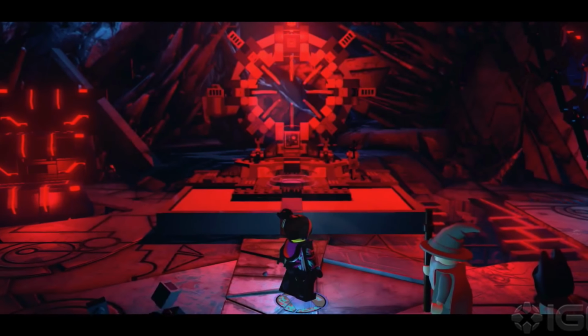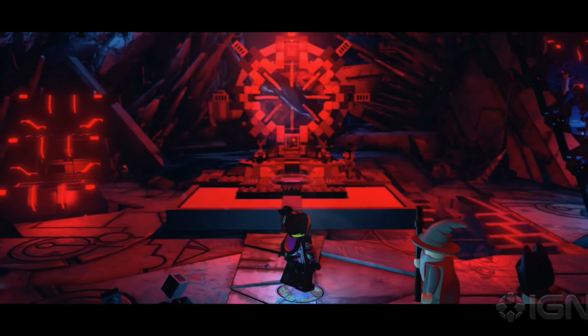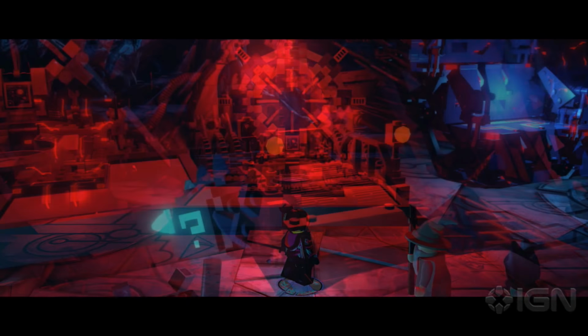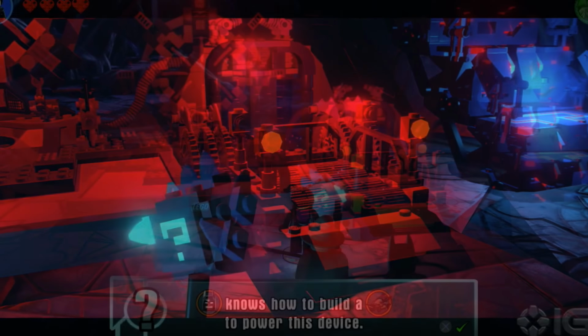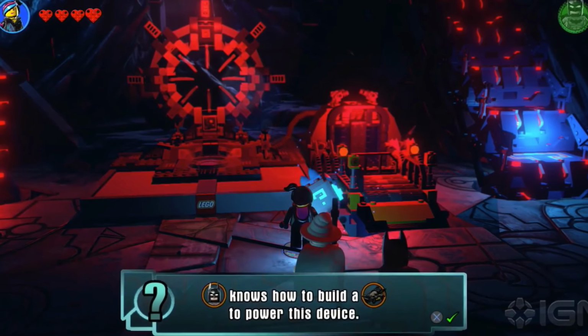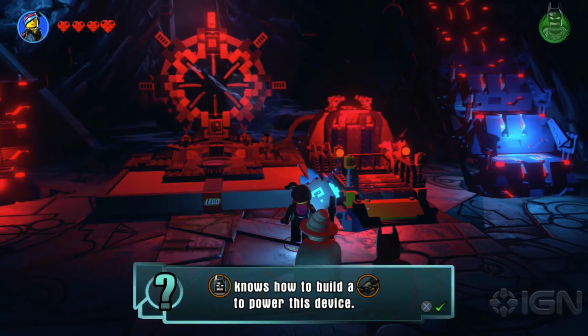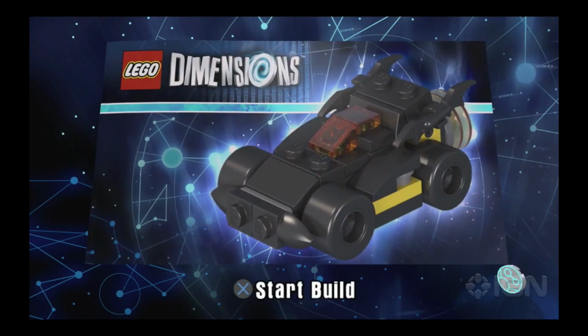This is the main way that our heroes go on all of their adventures in all the different LEGO Dimensions. But the gateway will need energy to power itself, so by clicking on that question mark block, we get some instructions that Batman knows how to build a car that can help us out. We're immediately launched into the instructions for the LEGO Batmobile.